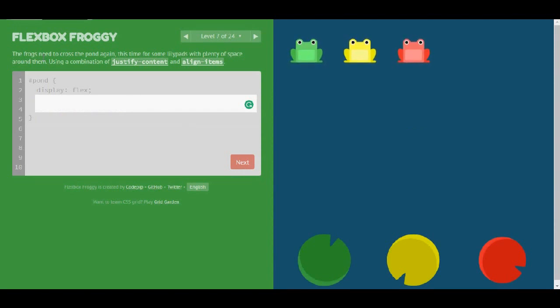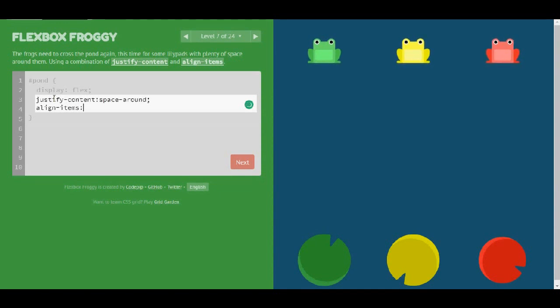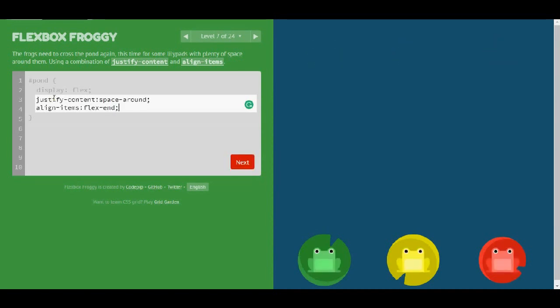The frogs need to cross the pond again, this time for some lily pads with plenty of space around them. Use a combination of justify-content and align-items. Okay, so as for justify-content, I'm going to use space-around. And as for the align-items, okay, flex-end, I guess. Let me check this. Yes, this is also correct.